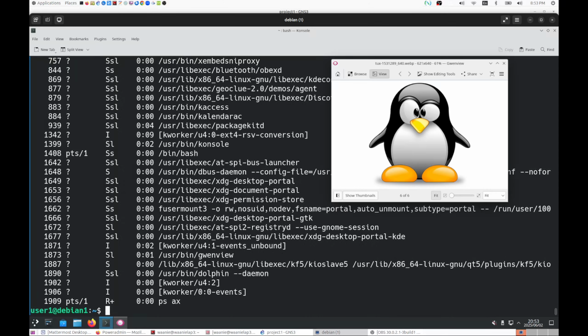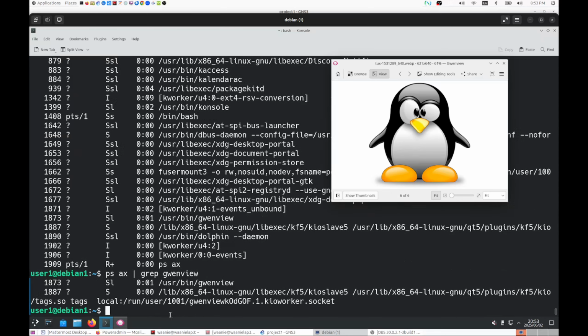There we go. So you can see the process ID for Gwenview is 1873. So as in our previous example, we can do ps ax piped with a grep, and we'll type in Gwenview. Then you can see where Gwenview is running. There are two processes that are running Gwenview. If we kill the first one, the second one will most likely die as well.